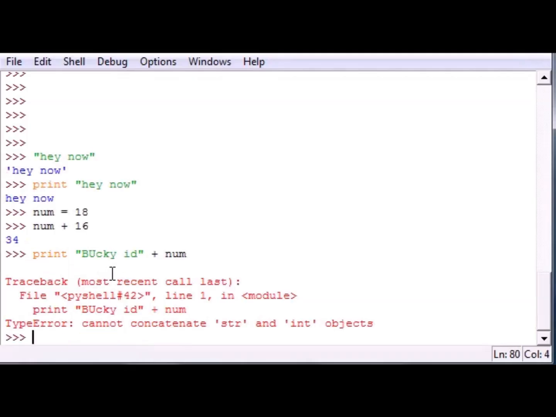Look what we get. We can't concatenate a string and add it with a number, even though we want to output the sentence Bucky is 18. So instead, we need to find a way to change that number into a string, because now what Python is doing is saying, alright, we have some letters and we want to add a number to it. How do you add a number to letters? That's not math, that's not English. So now we have to find a way to convert that 18 into a string.